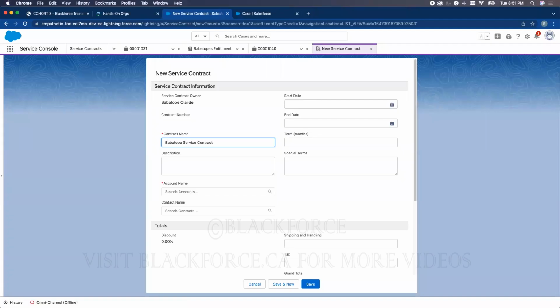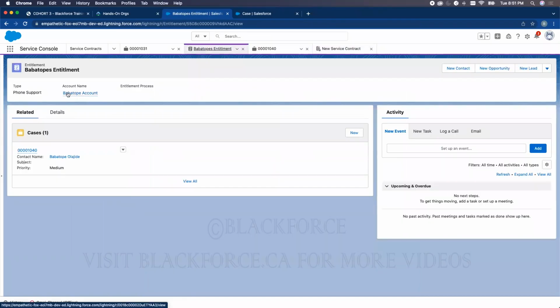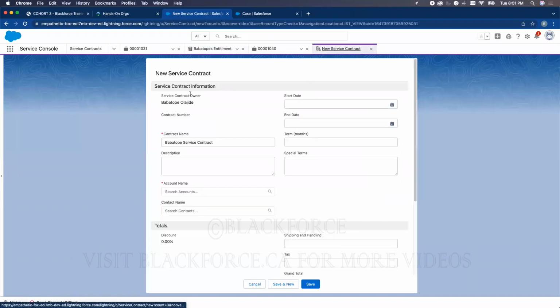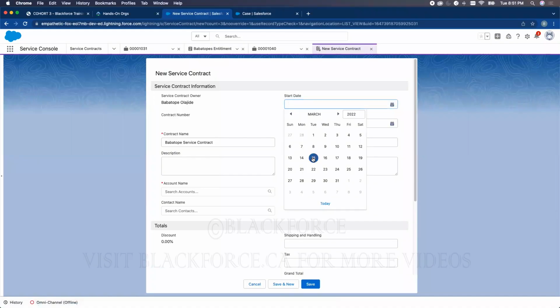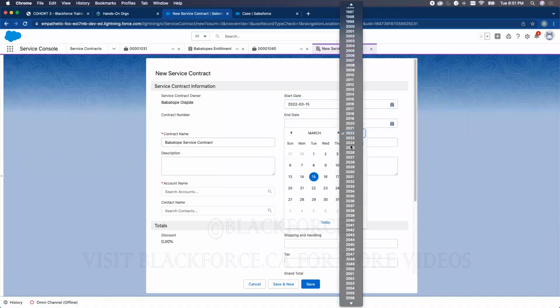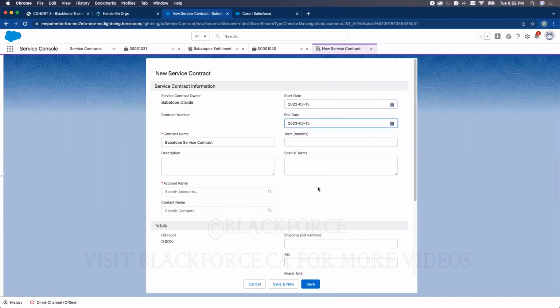One thing you need to understand is this. This process needs to be automated. Once Babatope's account is created, depending on what they've purchased, you don't create this manually. That's the key thing here. You don't create an entitlement manually. Imagine having to create entitlements all the time. You automate this process. If the product purchased is professional, automatically use a process builder to create an entitlement. If Babatope has purchased a service contract, automatically create an entitlement for Babatope. So you don't do what I'm doing right now manually. You do it automatically. Okay?